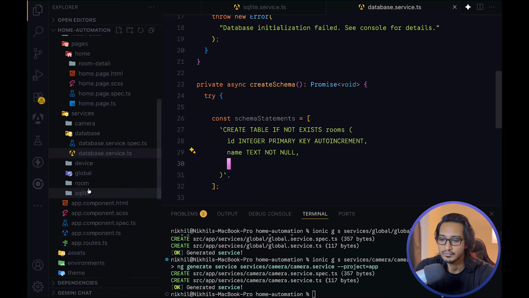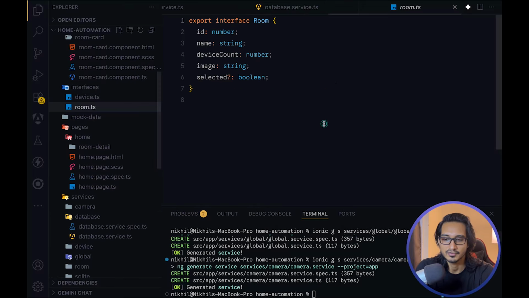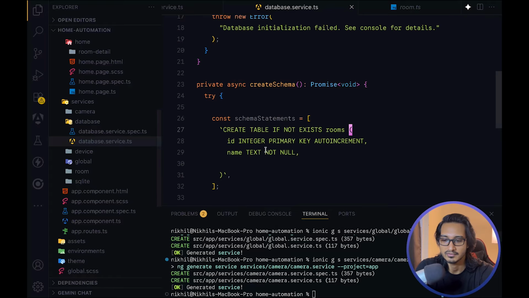What do we need to pass? Well, let's check it out. In our interface that we have created, where is it? There we go. In the interface, we have image and selected. Okay, fine. That's what we need. So let's get back to our database service, and I'm going to pass image here. That's going to be of type text, and it will not be null, of course. It can be null if you don't pass anything, but we will make it mandatory.